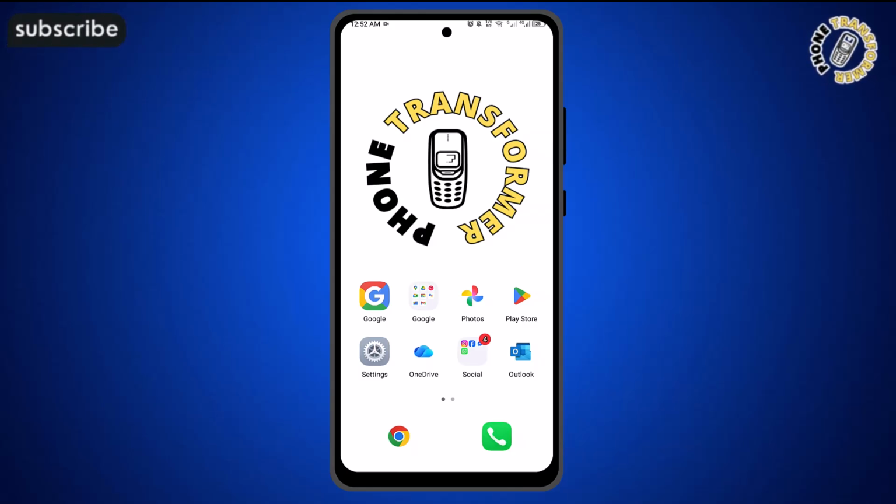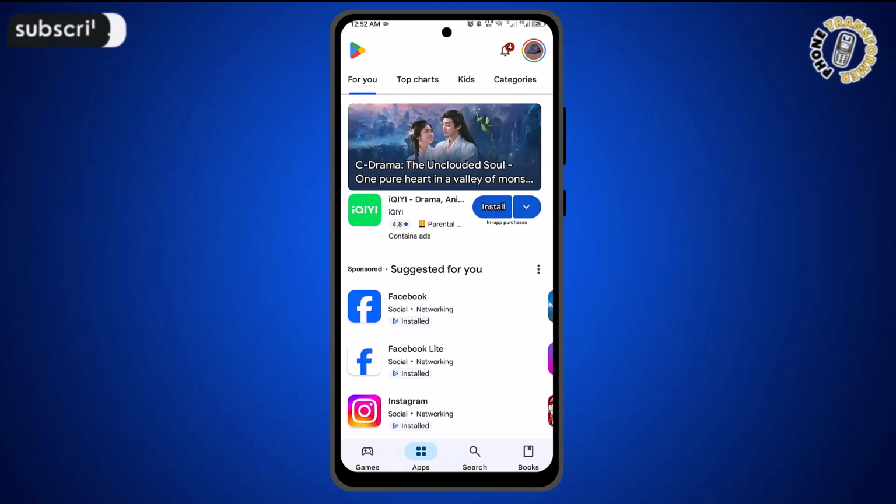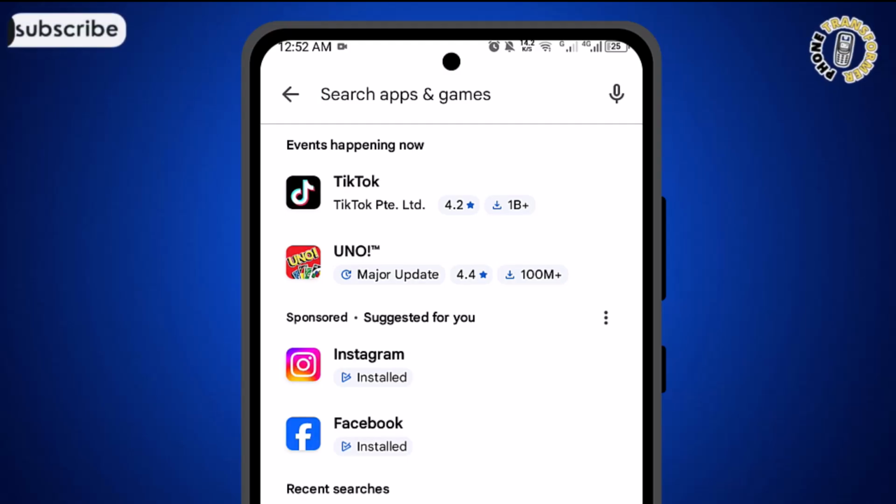Open the Google Play Store on your Android phone. This is where you download trusted apps, and it comes pre-installed on almost every Android device, making it the safest place to start. Step 2, tap on the search bar, type X icon changer and install the app.